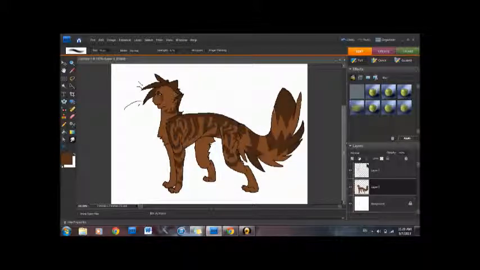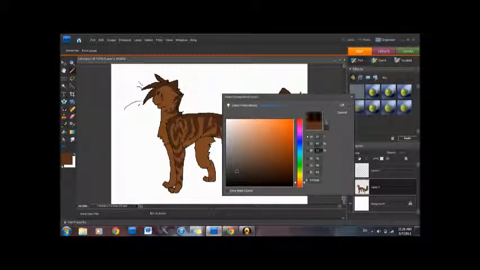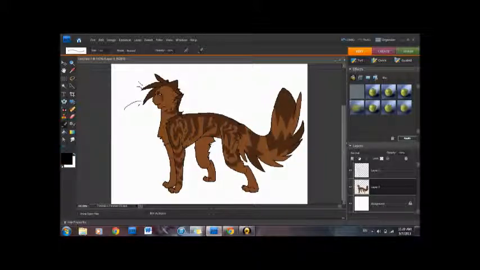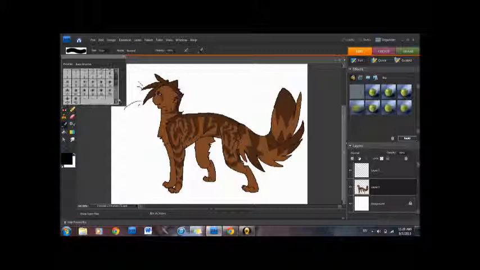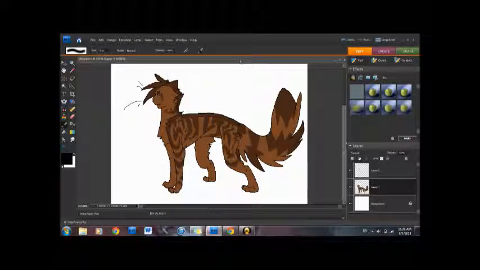Now the next part I'm going to do is probably the easiest one. I'm going to change from pencil to brush. And I'm going to make sure I have a soft brush, which is these right here. Instead of perfect circles, they're soft. And I'm probably going to do something small, maybe 14 or 12. I'm going to go with 12.